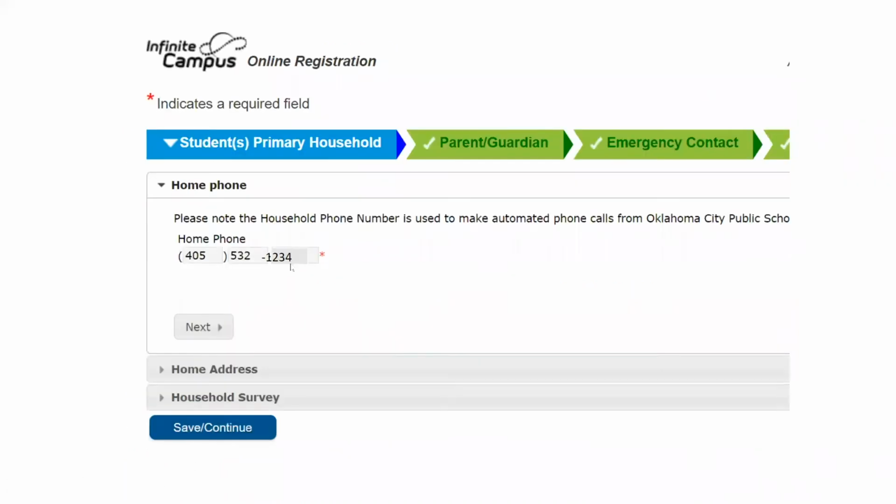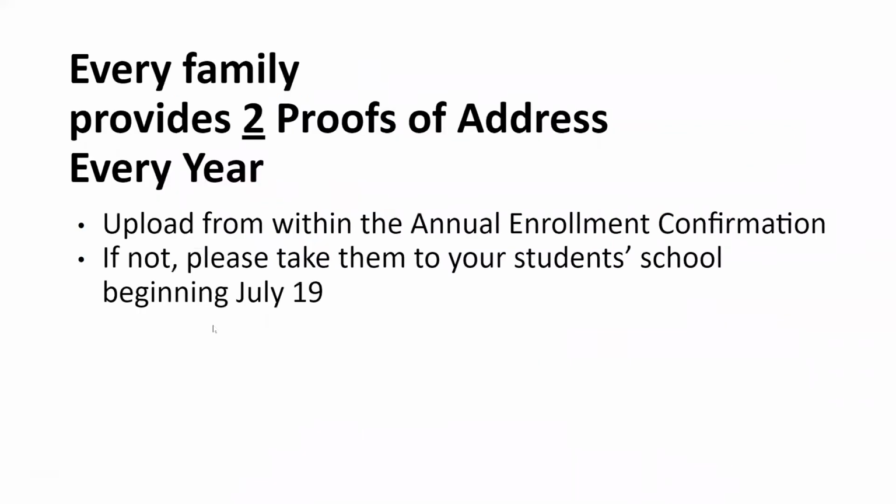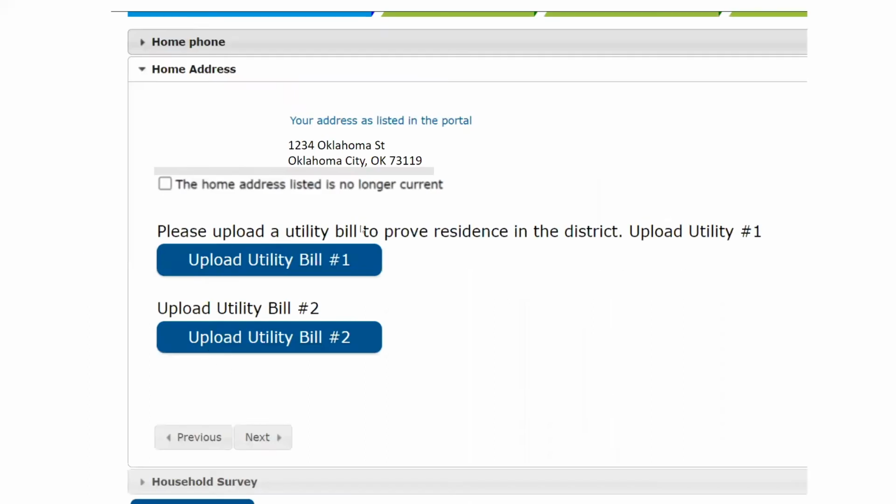And just be sure to read. We start with primary household information. Always press the next button. Remember that every family provides 2 proofs of address every year. You can upload those into the annual enrollment confirmation parent portal app. If not, you'll need to take them to your school before school begins, and you can do that beginning July 19th.